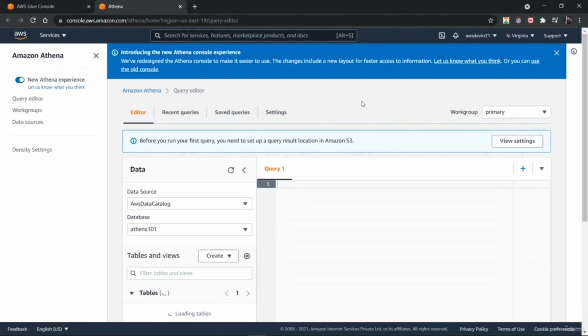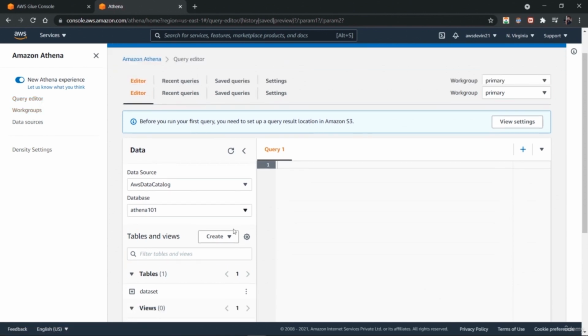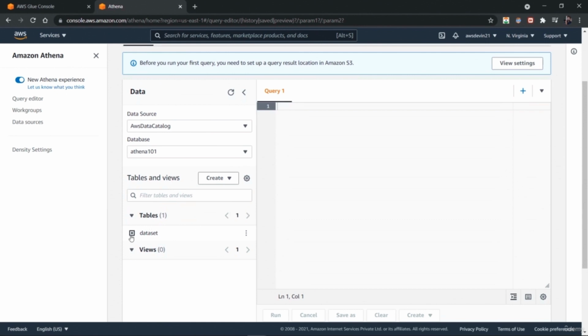So this is the dashboard for Amazon Athena. We have to select the data source and the database. It has automatically detected the Athena 101 database that has been created using Amazon Glue. We can always change the database where we want to perform the SQL queries. Just go to the tables, select the dataset, and on the right hand side, you get various options to run SQL queries. These are the predefined queries. You can customize them whenever you want.